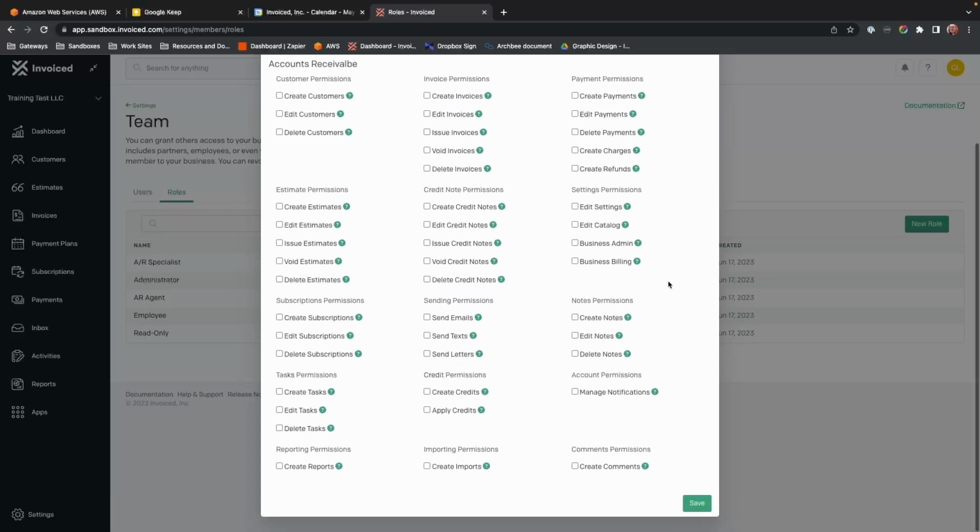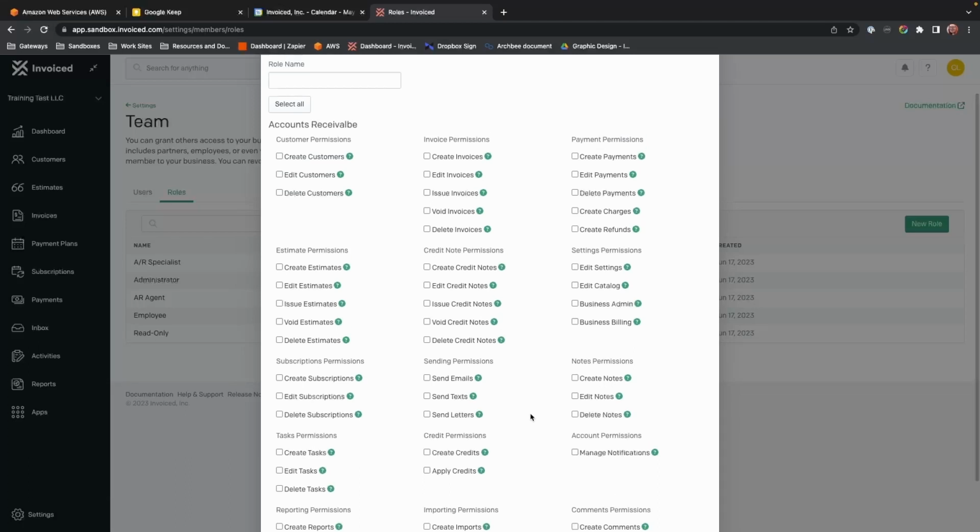Some of these are set up in various sections, as you can see. Let's say, for example, I want to make someone that can just work with credit notes on an account. So you can go ahead and just click the options available for that specific feature. And you can choose as many or as few of these as you want.